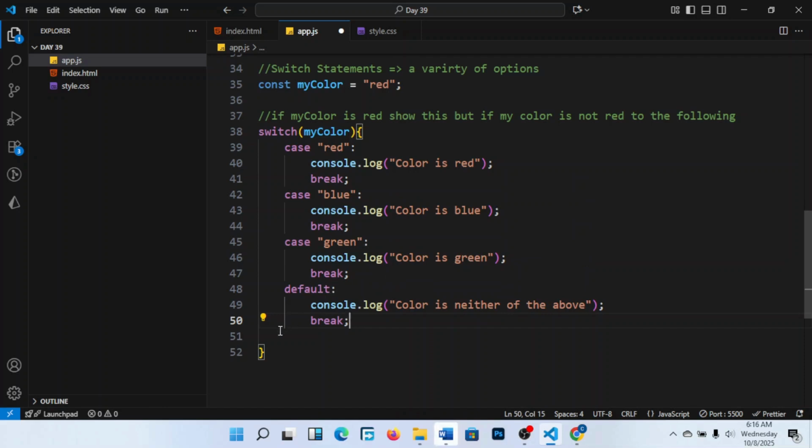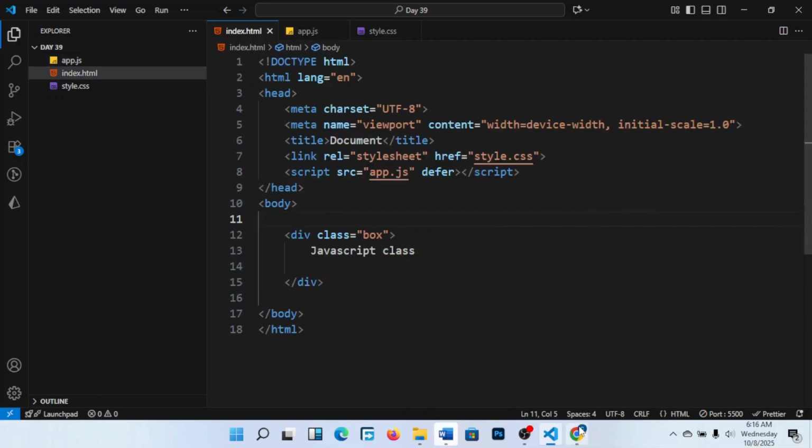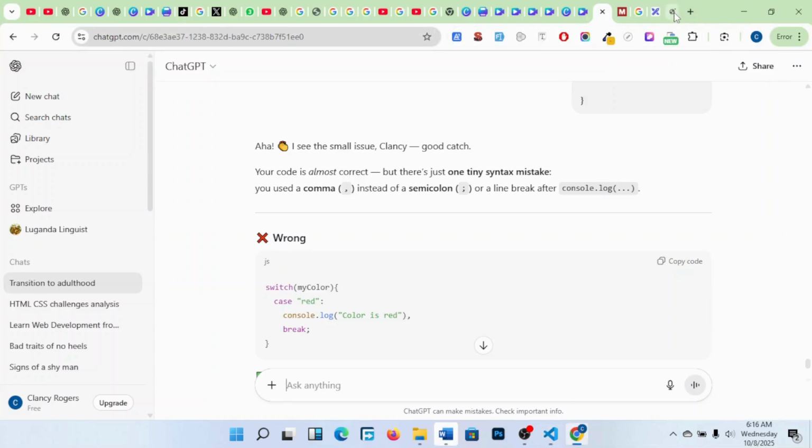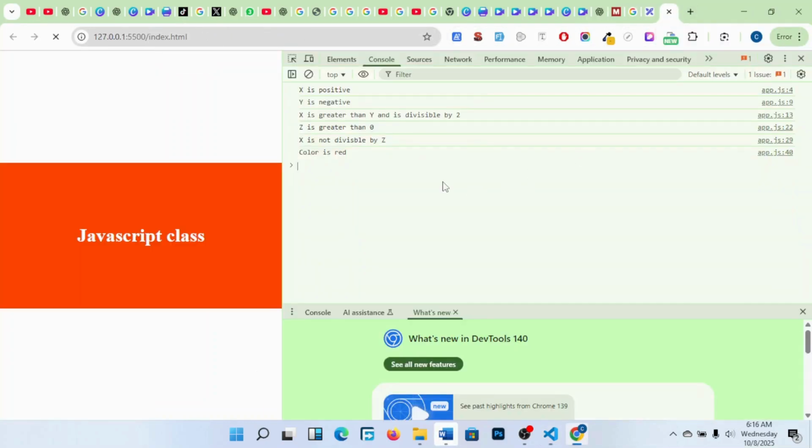So as you can see, it looks like this. Okay. So let's go and see how it looks in VS Code. Color is red. You see here, color is red. Why is this color red?